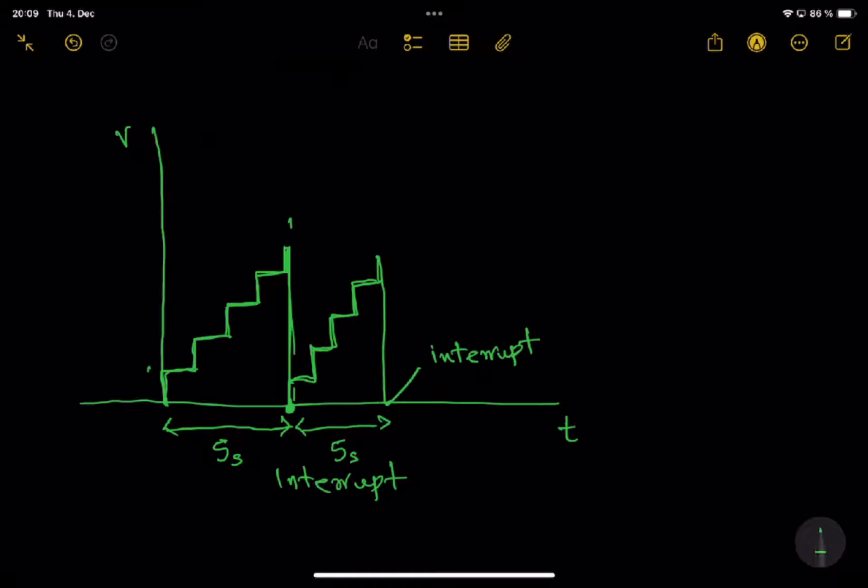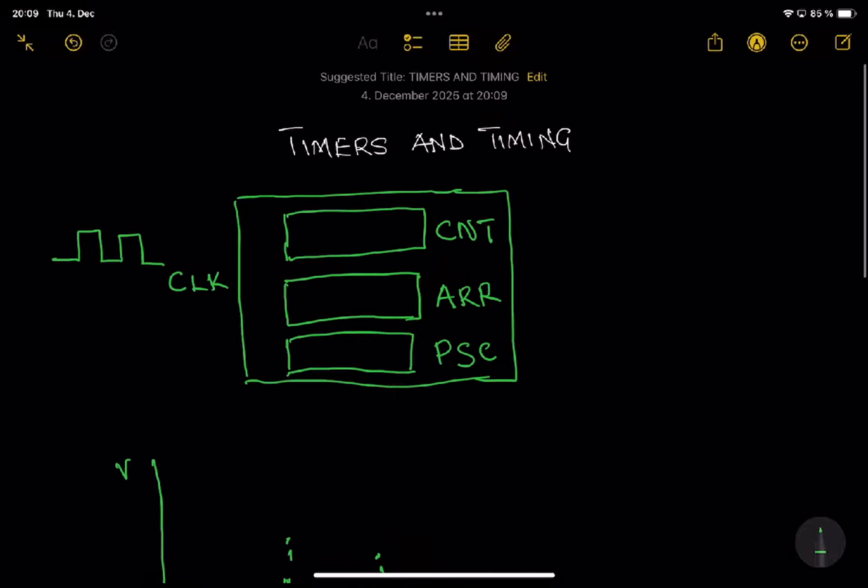I'm going to use an I to indicate an interrupt, and then we get an interrupt also here. Okay, so this is how timers work at the very basic level. Once you understand this explanation that I have given you, it's gonna be very easy for you to work with timers. Now with this understanding, let's go back to the diagram that we started with.